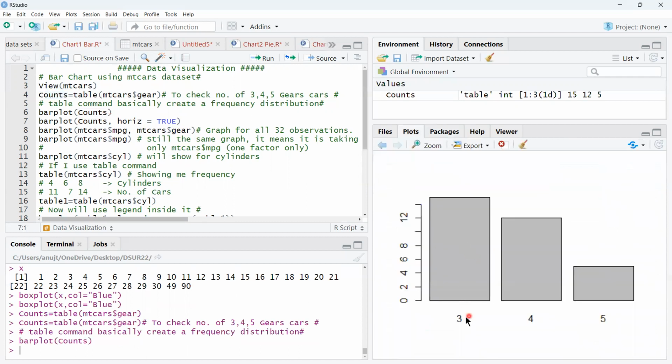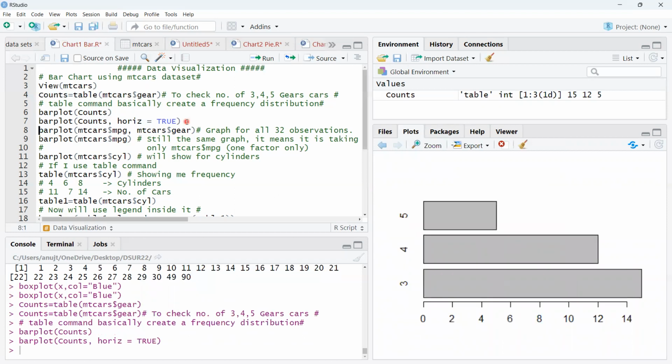now see, we have around 13 cars of 3 gears, around 12 cars of 4 gears, and around 5 cars of 5 gears, like this. If you want to see your bar plot horizontally, you have to type horiz equals TRUE, or horizontal equals TRUE. And if I run this, we can see it horizontally.